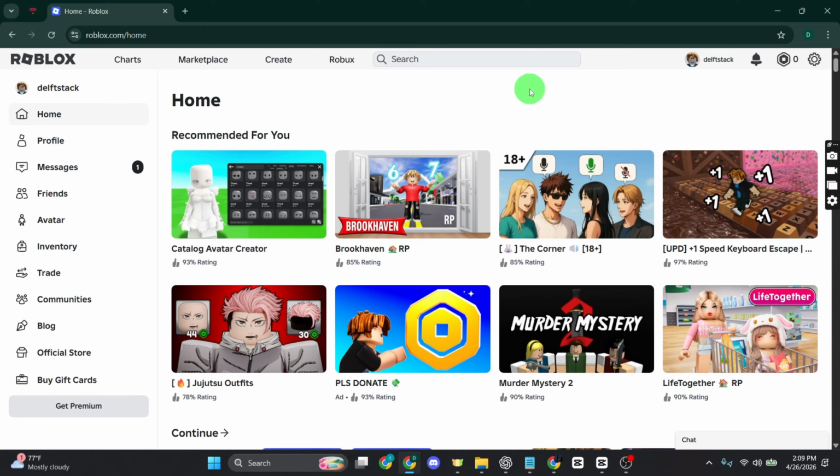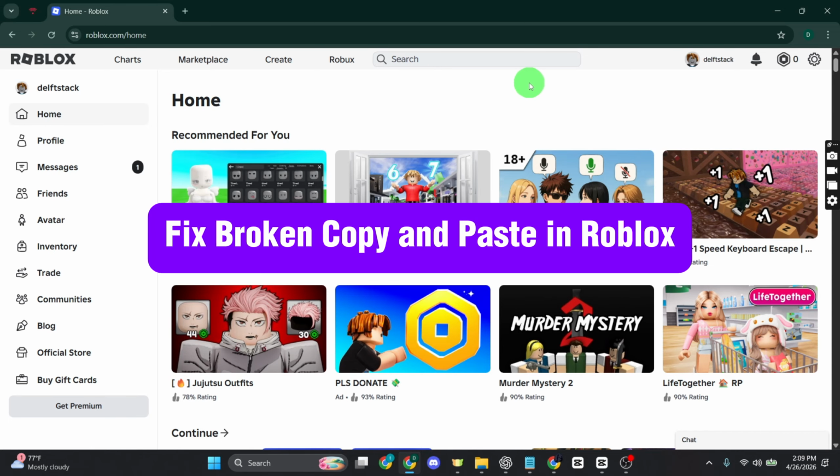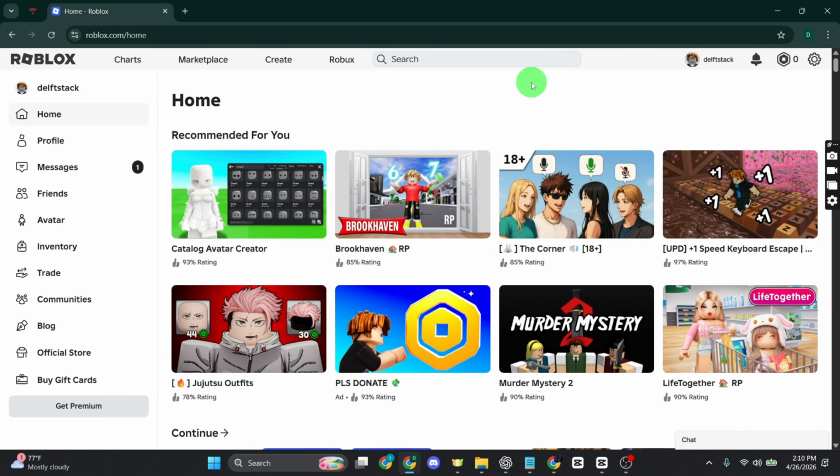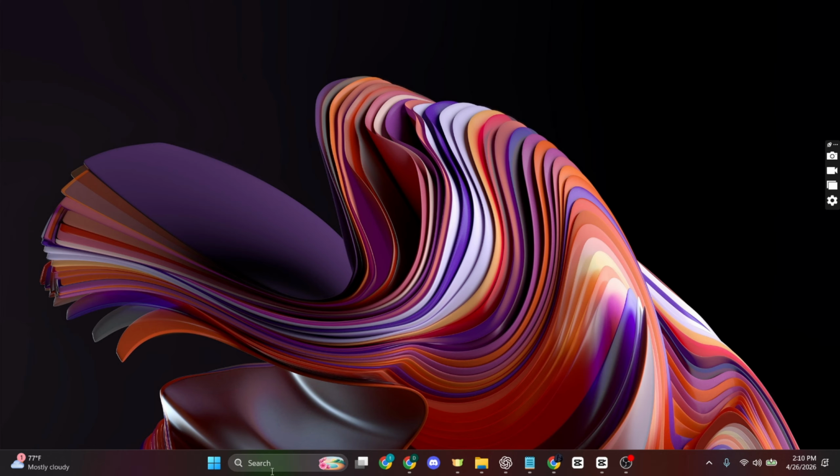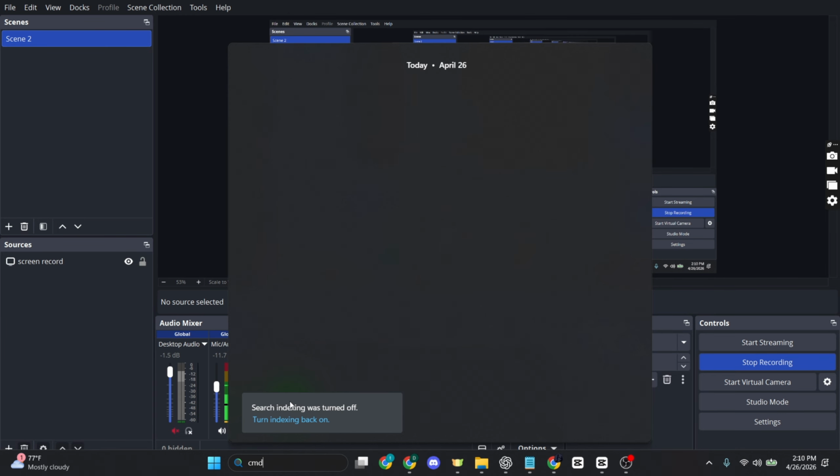In today's tutorial, we will learn how to fix broken copy and paste in Roblox. This issue usually happens due to clipboard errors or temporary system glitches. First, open your computer search bar and just type CMD, and you will see command prompt.